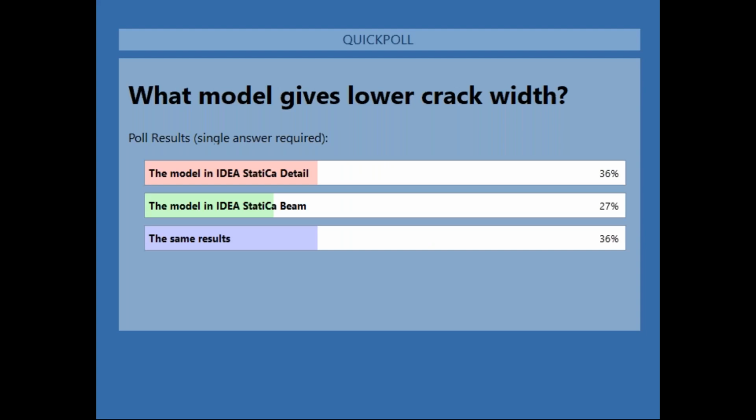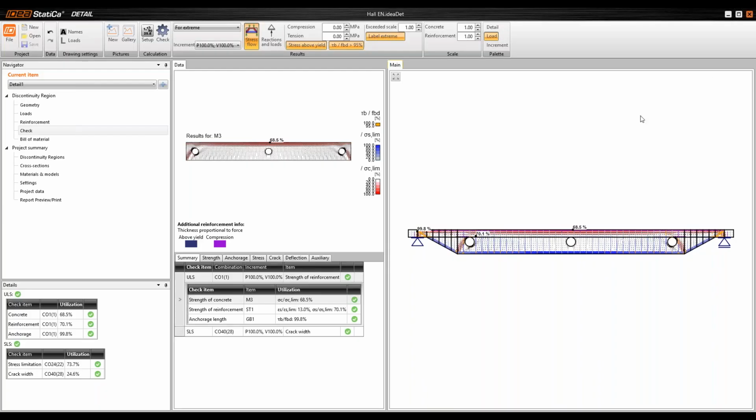These are the results from you. 36% think that the lower crack width will be in IDEA StatiCa Detail, 27% in IDEA StatiCa Beam, and 36% say that the crack width will be the same. So let's check it out in the particular applications. I will hand over to Lukasz, who will show us the answers.